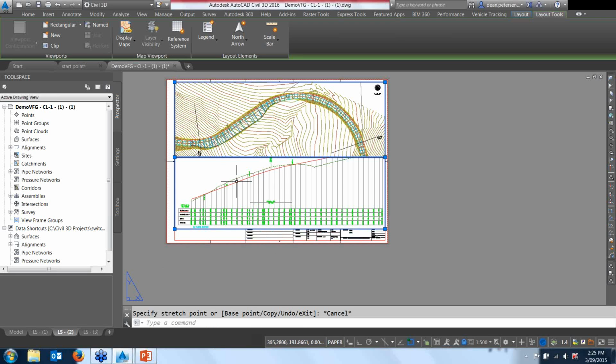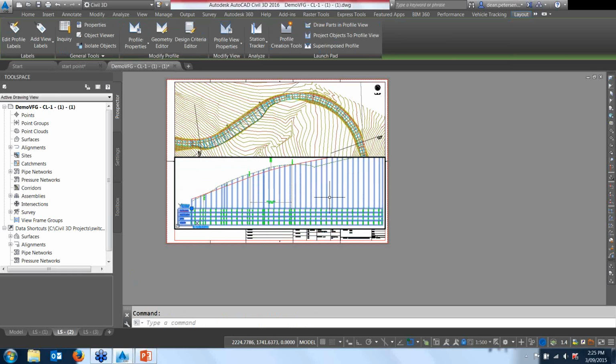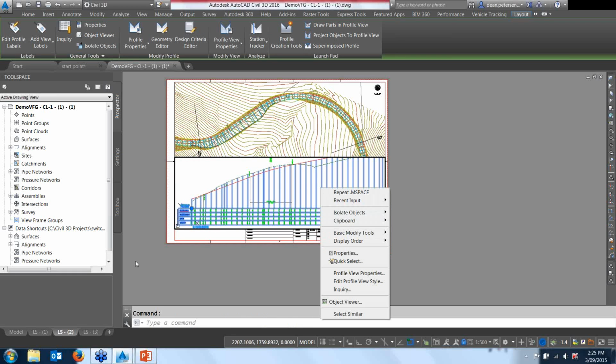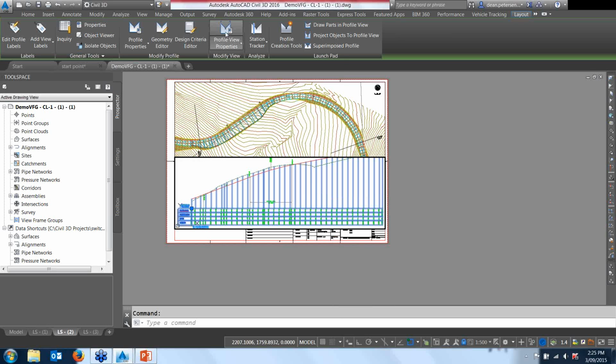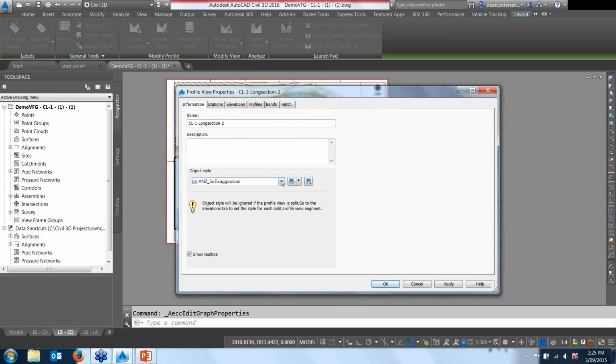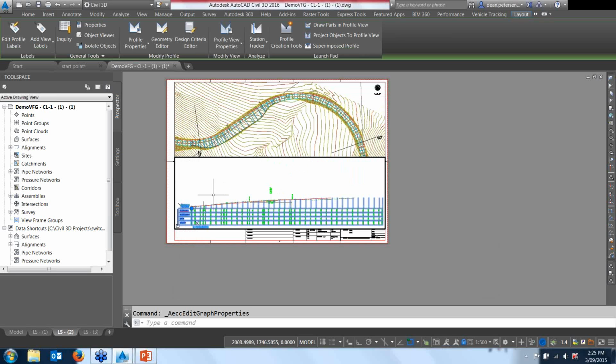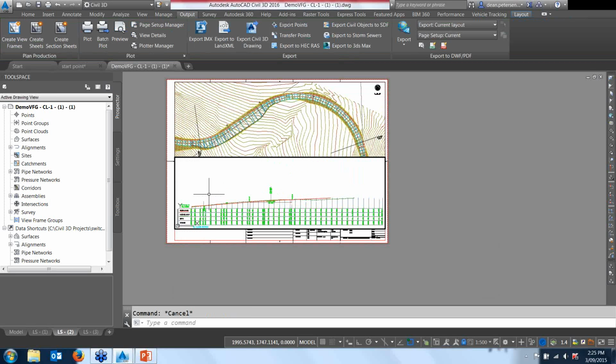But we can actually just simply go into that viewport, pick your long section, and just change the style as you would for any long section. So I can right click now, or up in the ribbon, go to the profile view properties and change its style to 1 times vertical exaggeration instead of 5, because it doesn't fit in my sheet. Oh, and we might need to give it a bit of a nudge as well.